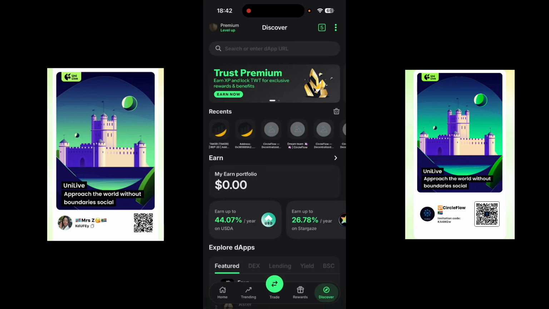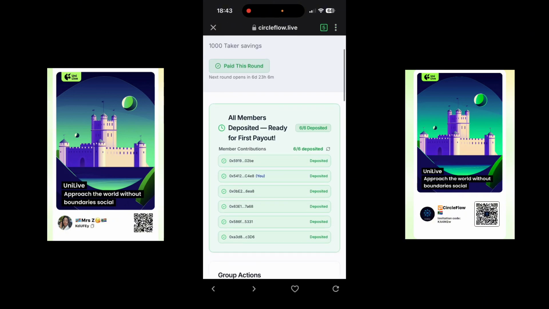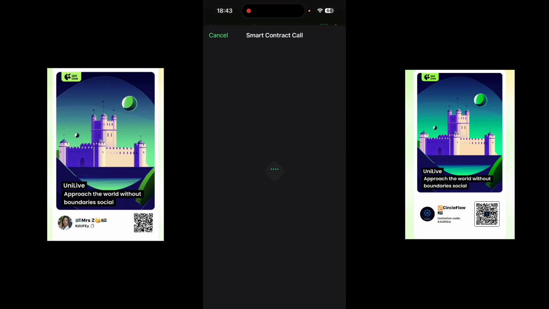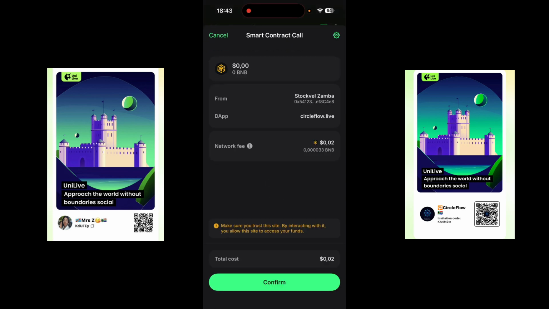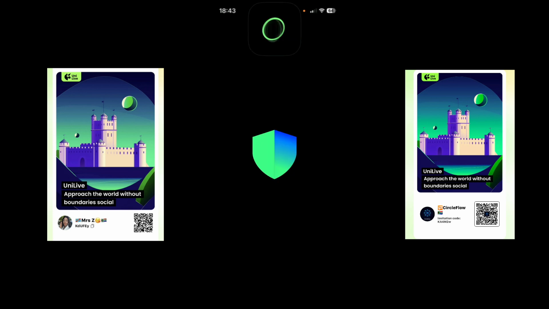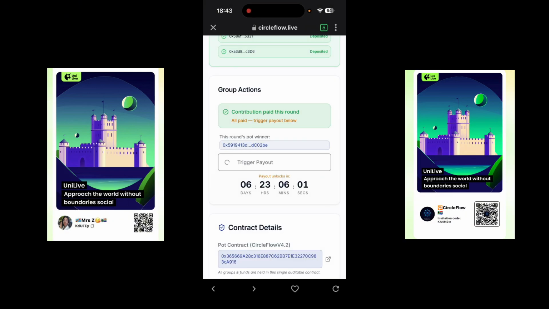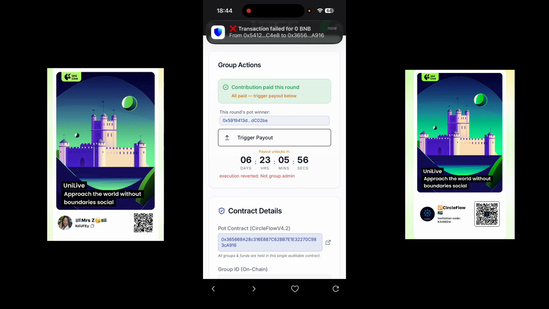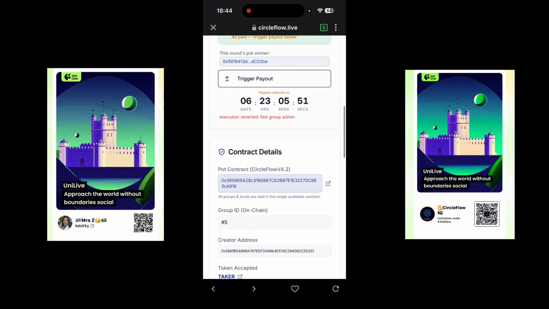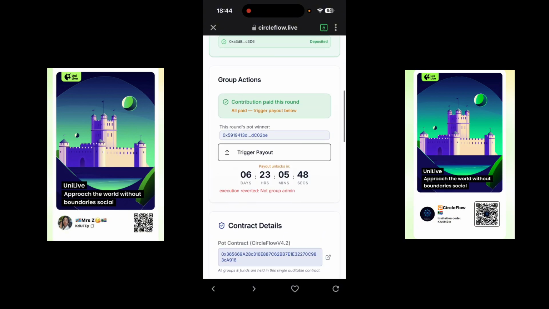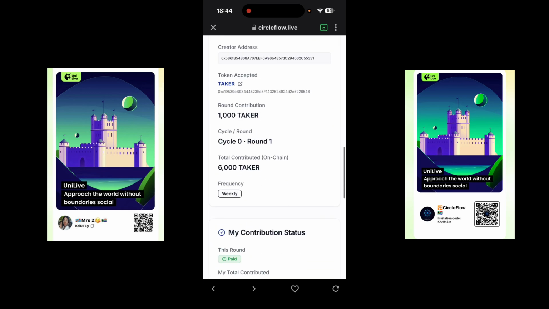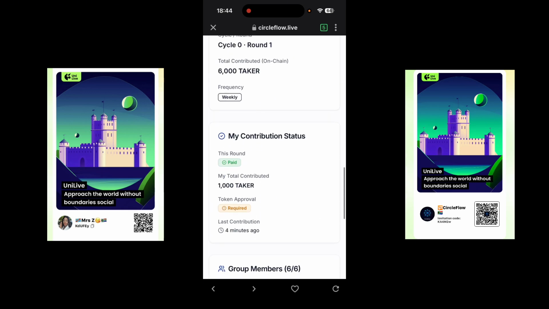All right, that's it. Since all of us have been paid, the next option is to trigger payout. So I'm going to press trigger payout and then approve. That's it. All right, you can see that it actually failed because I'm not the admin. Execution reverted, not group admin. Meaning only the group admin can do that. Just wanted to show you this, maybe in case someone tries, so that you can see that the contract is solid proof. All right.